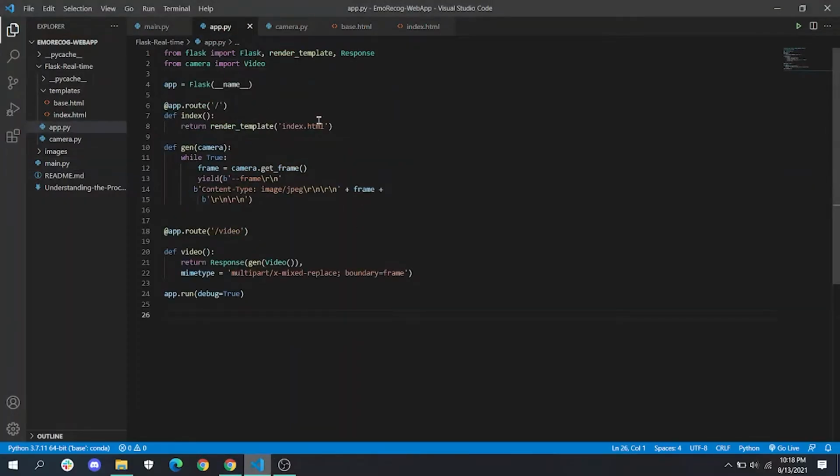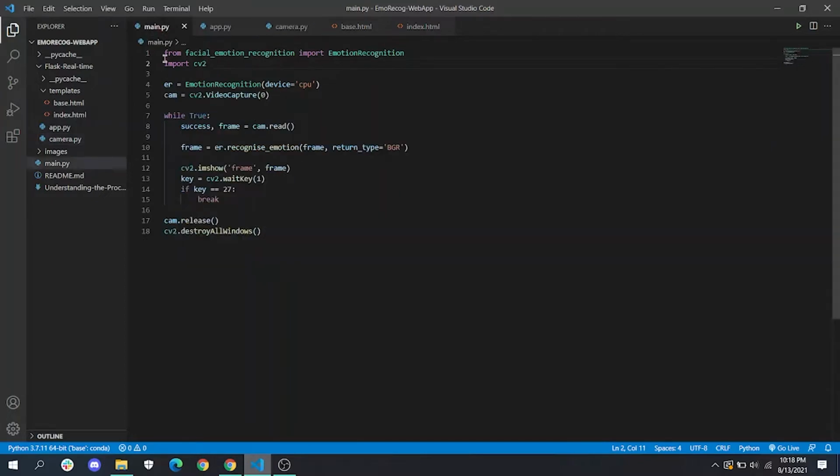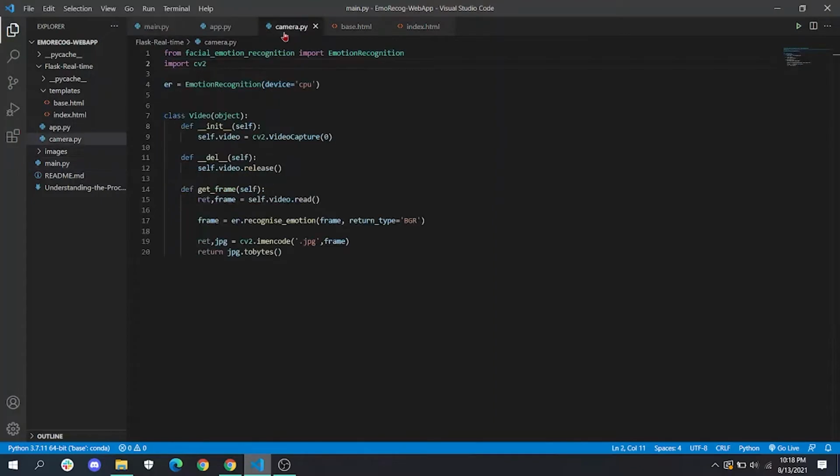So this is mainly what runs our web page. We will be using these modules from the Flask library, so we'll import those. Then we'll be using something called video from our camera module. This camera module is just what we have written here. The camera module does the main part of reading and recognizing, and all of that is done in this part.